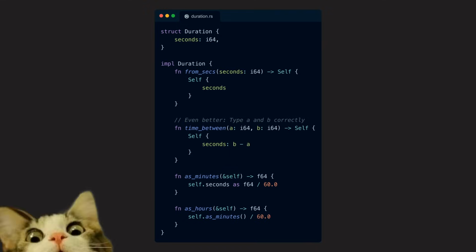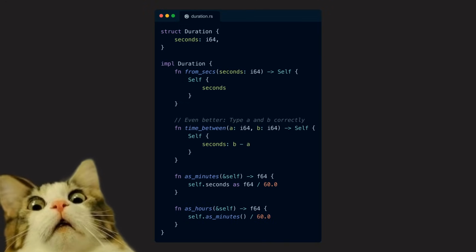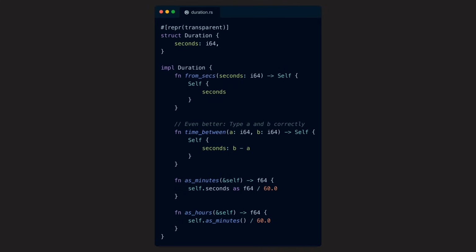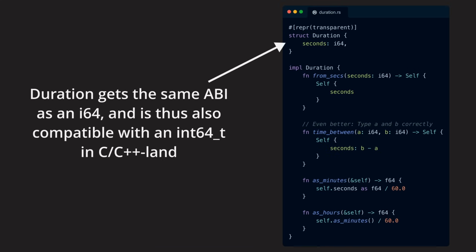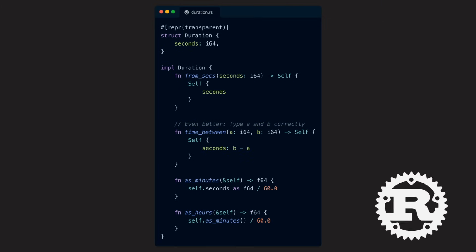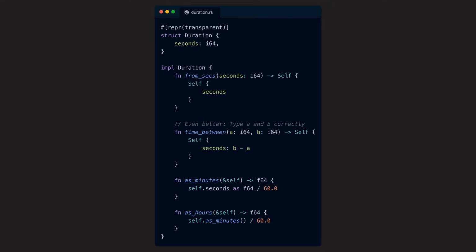If we are then worried about the potential cost of the abstraction, we can point the compiler in the right direction by specifying a representation for our struct, transparent in this case. This leads to the compiler basically leaving out the struct completely. In the resulting machine code, the type has the same memory layout and ABI as the integer we've wrapped in the first place. The compiler can also apply this optimization itself, without defining an explicit representation, in theory. But that is often not guaranteed, so forcing it to do so often makes sense.